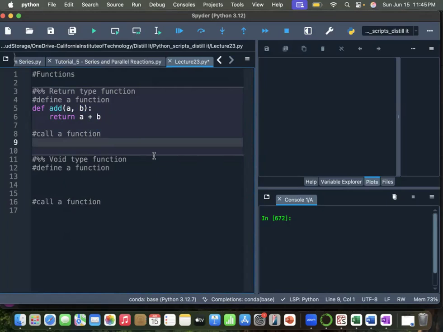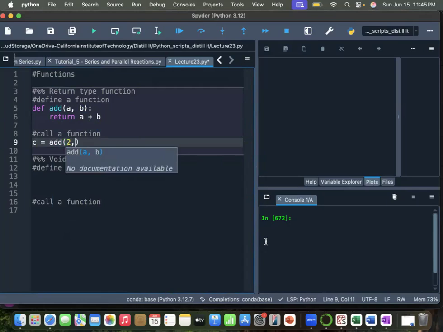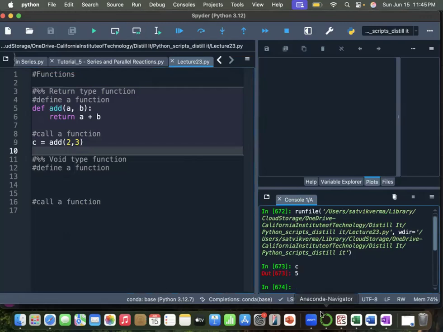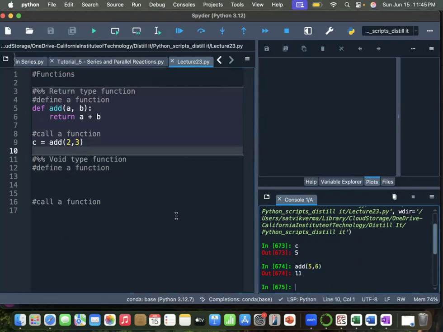That's very simple. When you're calling the function, you could store this value in a variable. So c equals add(2, 3). Now you store the value of the sum of 2 and 3 in the variable c, and that's it. Now you can do whatever operations you want with the variable c. If you write c over here, that's just 5. And if you add, let's say 5 and 6, you will get another value, which is 11.